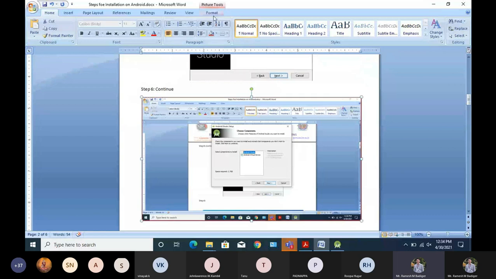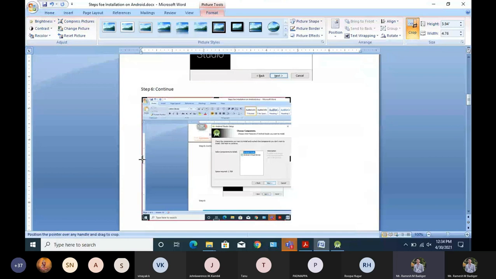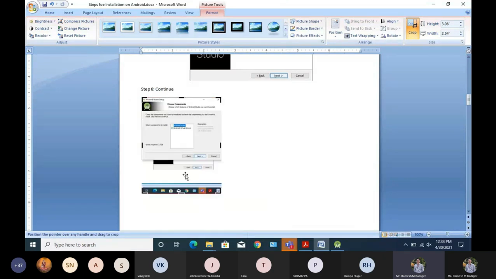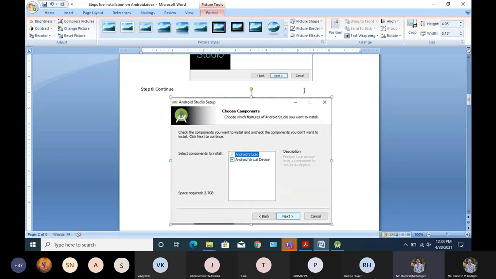Right here, one small mistake you can make when installing some particular software is not checking how much space is left in the C drive. It will prompt you with the space required for that particular software. So this requires 3 GB of space, 2.7, right?